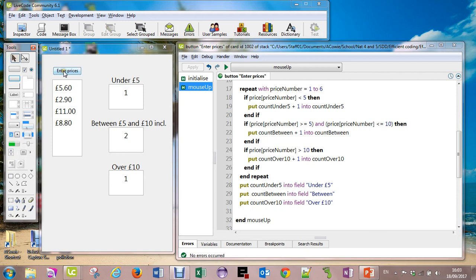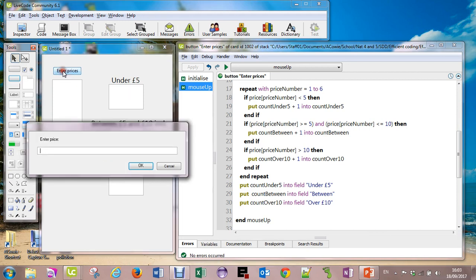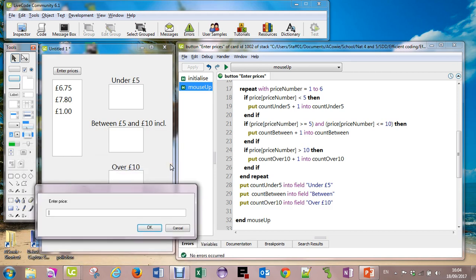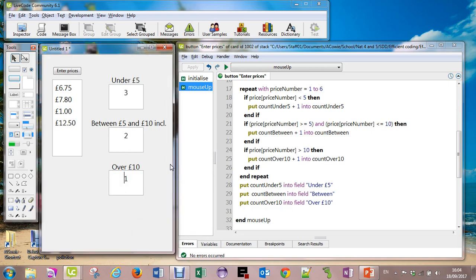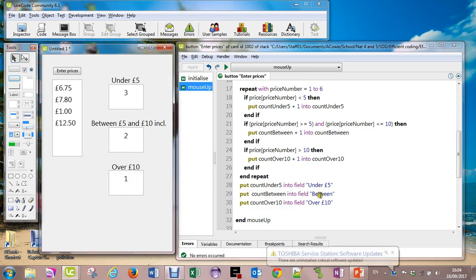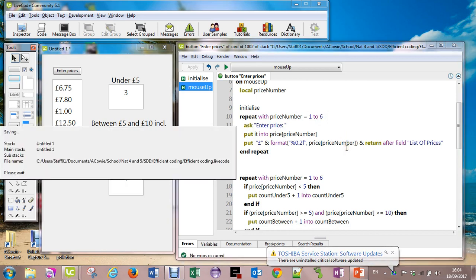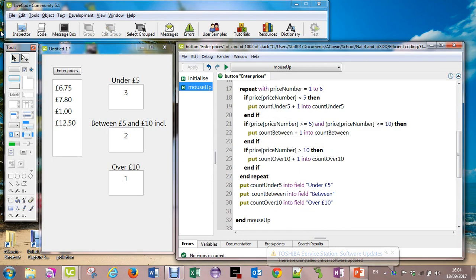If I click on here, the first thing that should happen is my initialize procedure or handler, and so the fields all get cleared. So let's do one between 5 and 10, so 6.75. Let's do another one between 5 and 10, then we'll do a £1 below 5. We've got 6 numbers to put in. Let's do an over 10, so I'll go £12.50, and now why is it only 4? Oh, that's because that's 4 there. Let's change that to 6. Let's do 6 numbers.